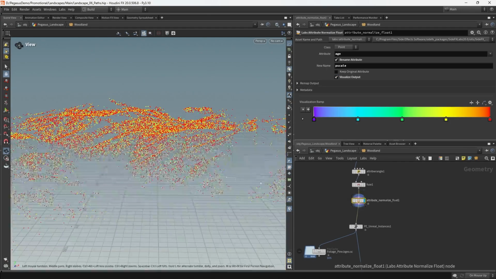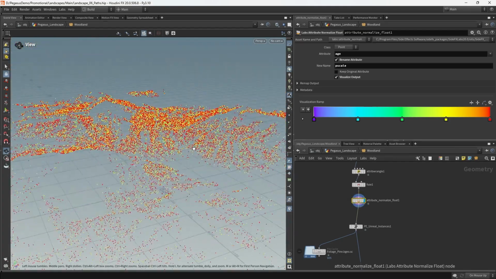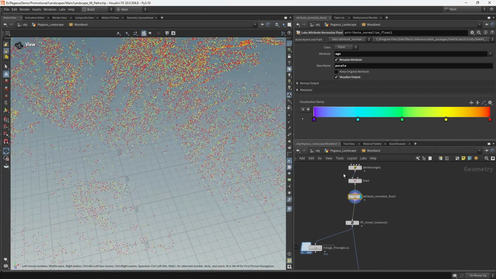If we have a little look, there you go. You can see that we're getting these different sizes. Right now, it's completely random.